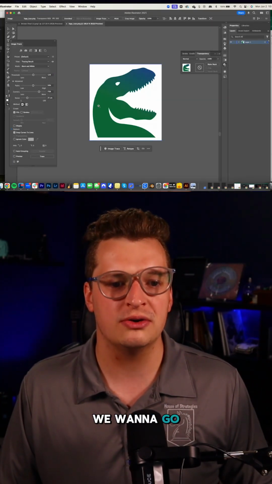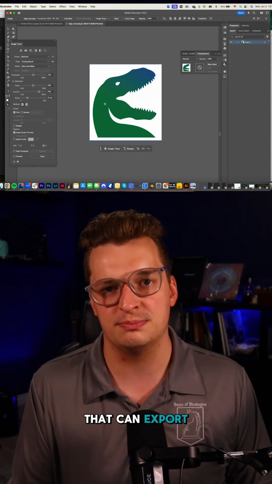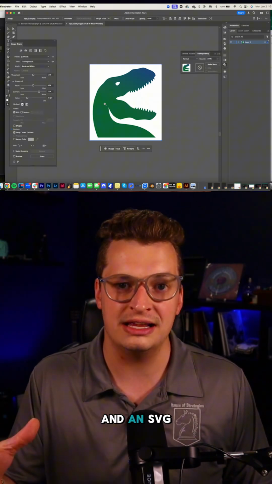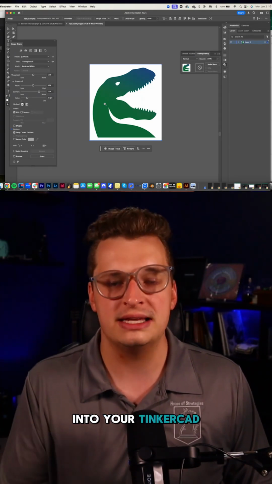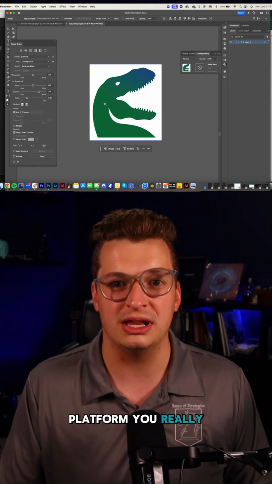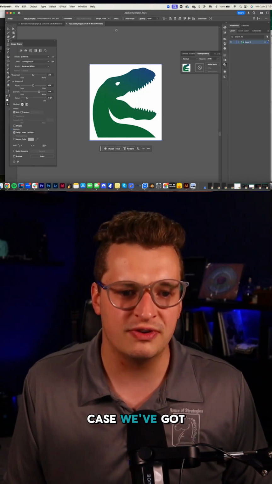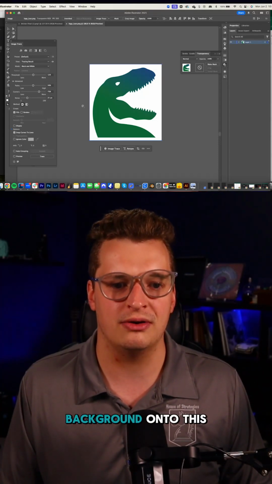Now, the reason we want to go to Adobe Illustrator is because Adobe Illustrator is the only platform that can export as an SVG file. And an SVG file is essential when dropping it into your Tinkercad platform or whatever 3D printing platform you really use. So in this case, we've got the picture pulled up. This is a PNG, even though they add a white background onto this.